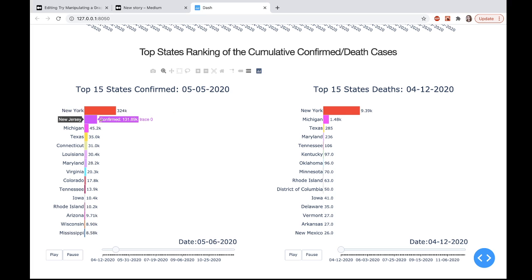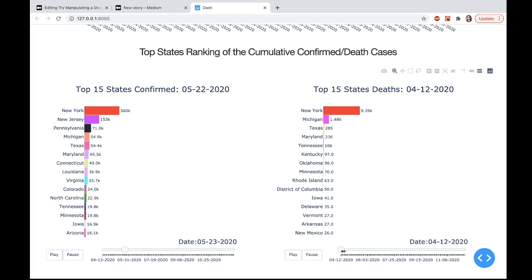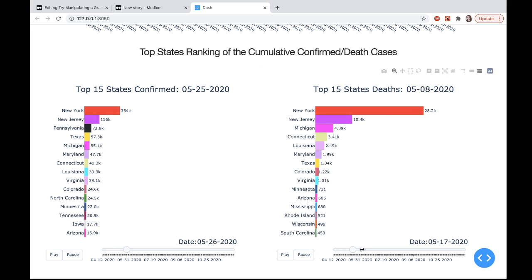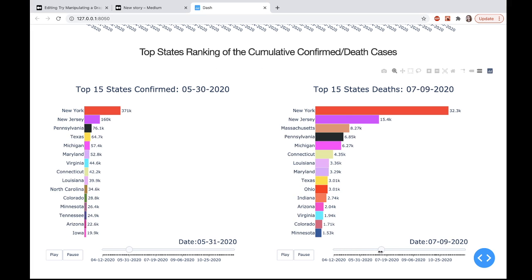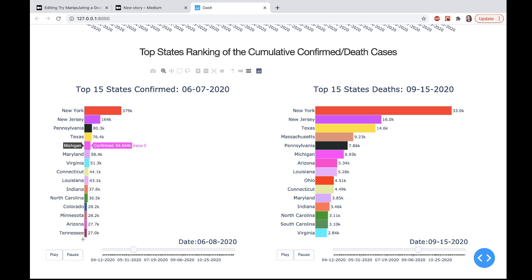And you can see New York, New Jersey, Michigan, and the other top 15 states in the confirmed cases on a specific date. And also, you could drag or click on the date slider to see the detailed information about the state. And also, if you want to pause the animation, you could click on the pause button, and then everything will be paused. You could also hover over the data points on the graph to see the detailed information of the specific date.